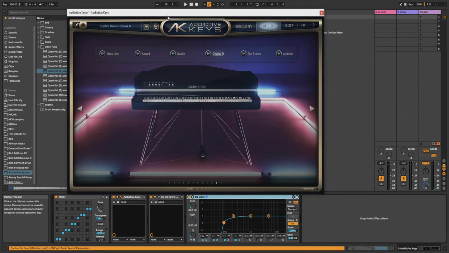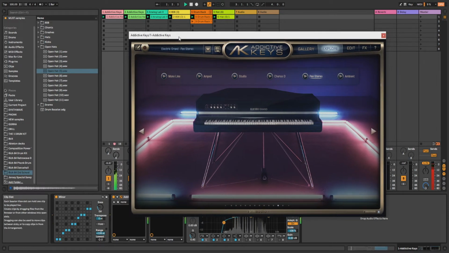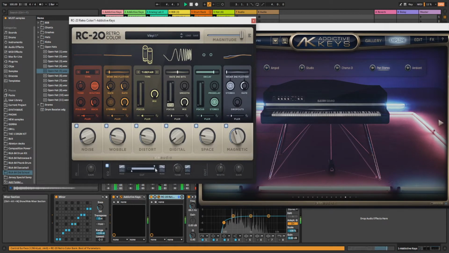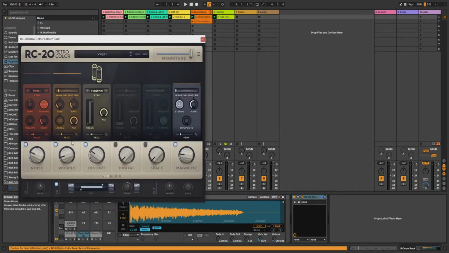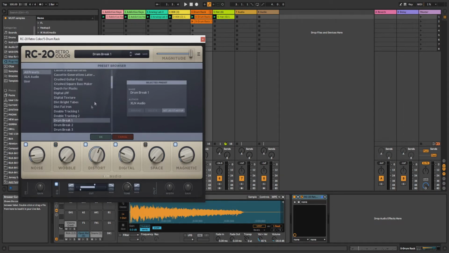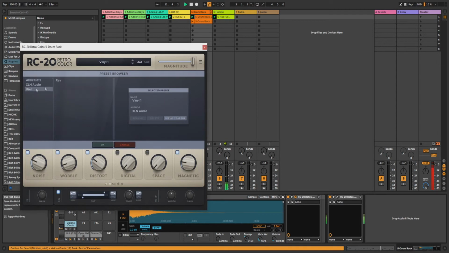And I want to work on this sound because it kind of sounds too good for the old school, if you know what I mean, like the quality is too good. Okay, and also let's put RC20 on our drums channel and let's pick some drum preset, remove the noise. And let's put one more on the crash. Make it only reverb.